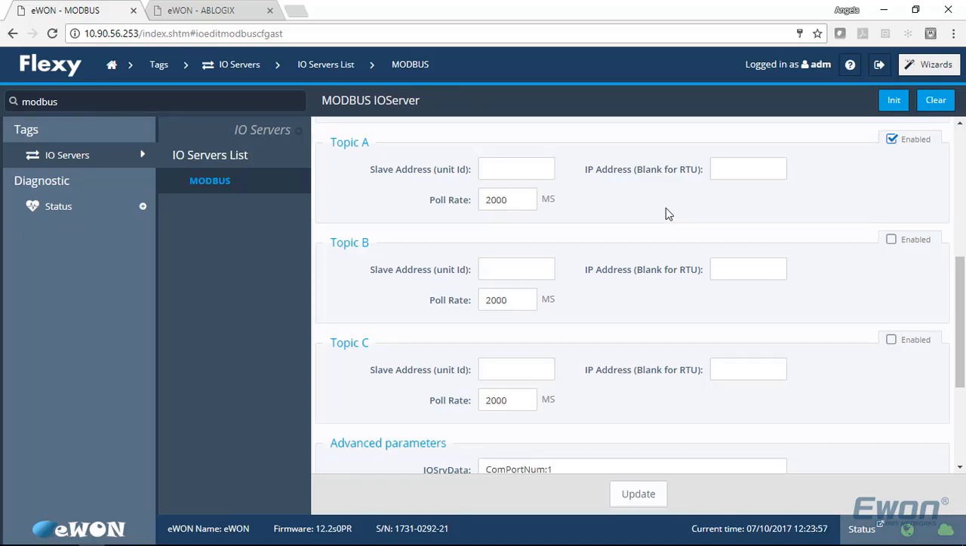If all the tags associated with a particular topic are being read from the same device, you can also enter the device address in the topic. The syntax for the device address will vary depending on the I/O server you are configuring and whether you are using a serial or Ethernet protocol. In this example, if I am communicating using the Modbus I/O server, I would simply enter the slave ID to communicate with my Modbus RTU device, or the unit ID and IP address to communicate with my Modbus TCP device.